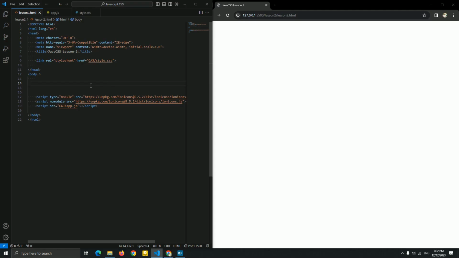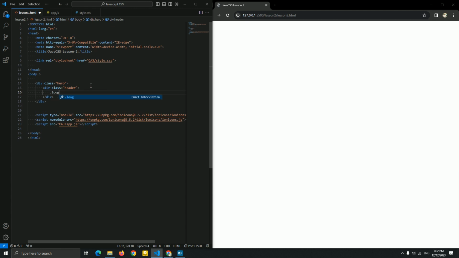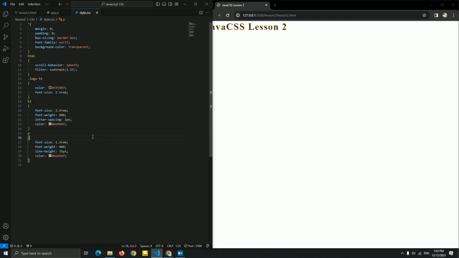Okay, now in HTML, as usual, we're just gonna create a hero page, and we're gonna create a header first as a logo, and let me just type a logo. Okay, and this is our header, and you can see I just added the color and the font size for H1 and the P. Just a simple filter constraint, and if you don't like it, you can just remove it.